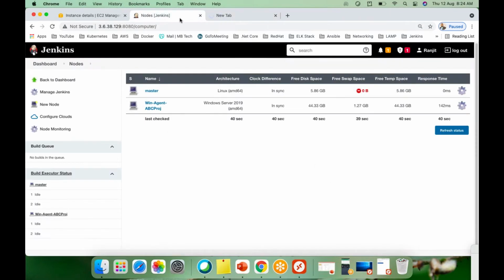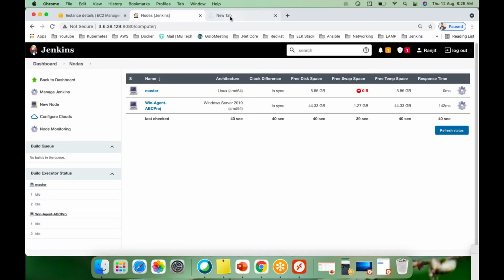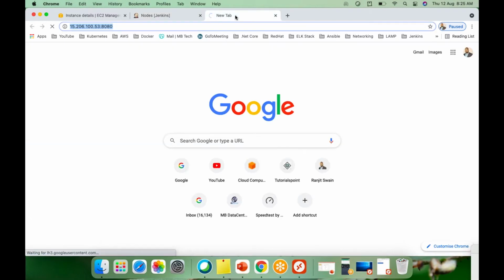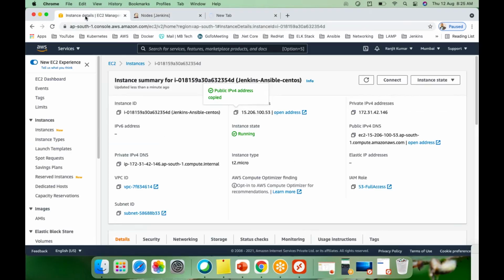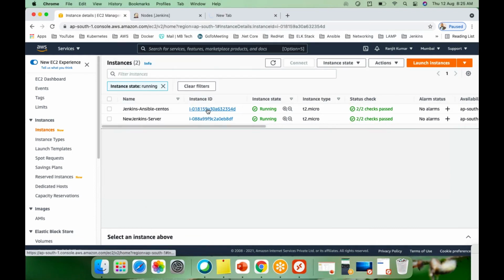When I did the setup the day before yesterday, I found this issue. Then I created a fresh new server and was checking what was happening, why it was not connecting the agent. Then I found that the server address was different from the server address given here. Now let me go here and log into the previous Jenkins server.